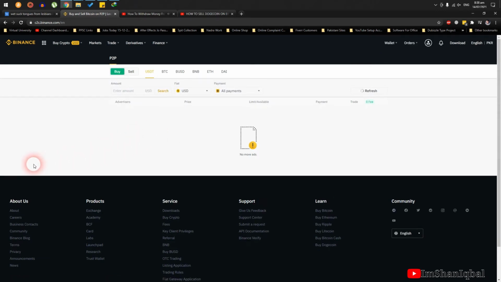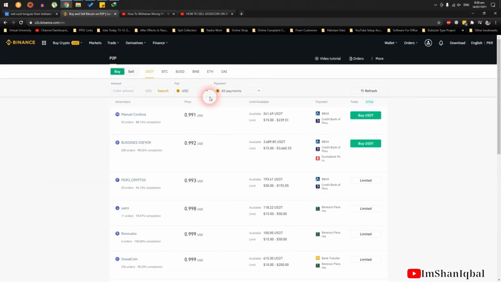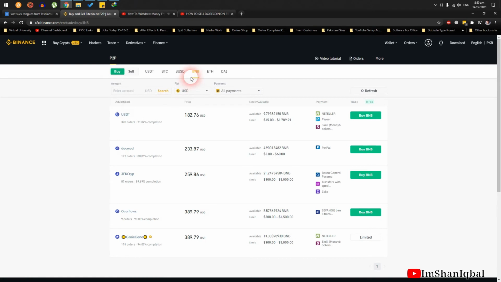After this you can go ahead and click on that one, and then after this you will see on the P2P market you have a bunch of options, cryptocurrencies. You're going to sell, buy, whatever you like to do, that is on your behalf.